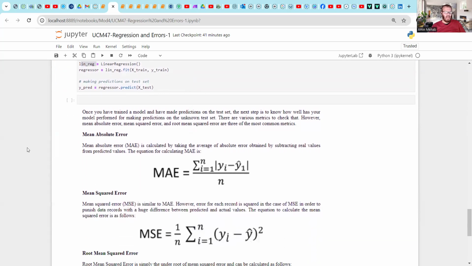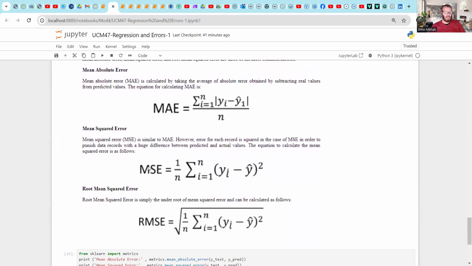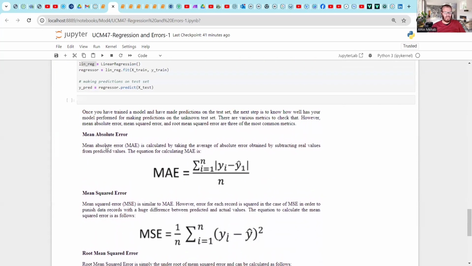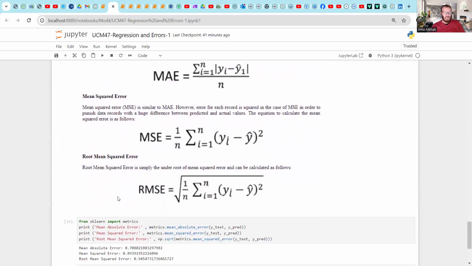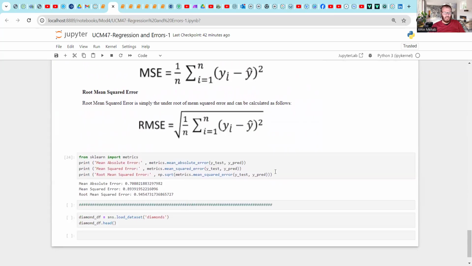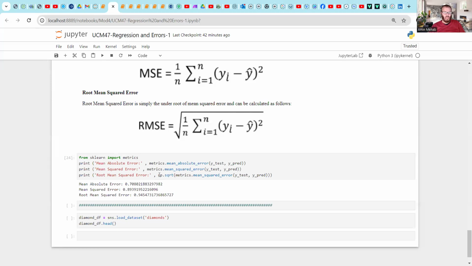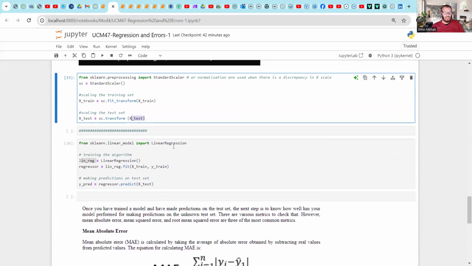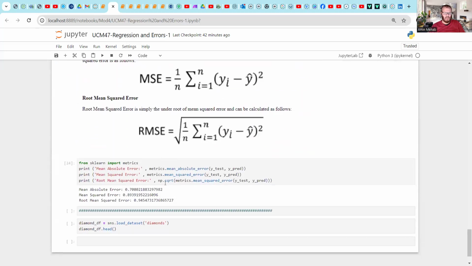So, I'm going to show you here some of the errors. You can calculate different errors: the mean absolute error, the mean squared error, and the root mean squared error. You can calculate all of them, but I prefer to calculate the mean squared error, which is 0.94, which is exactly 94%, which is very high. What does it mean? This model works exceptionally well. It's very good. Okay, the fitting is very good.